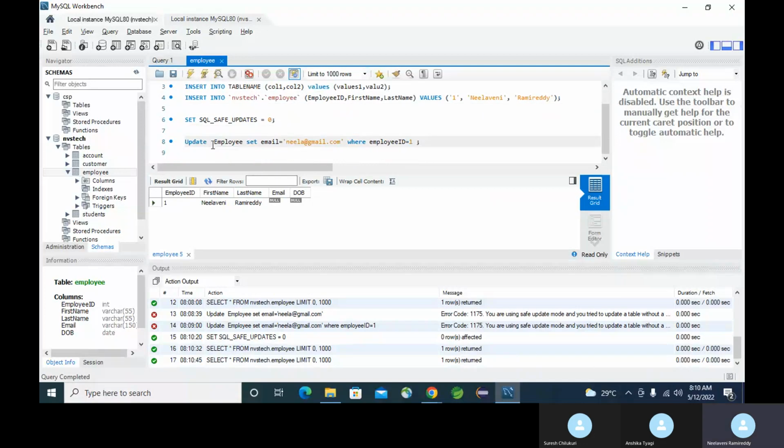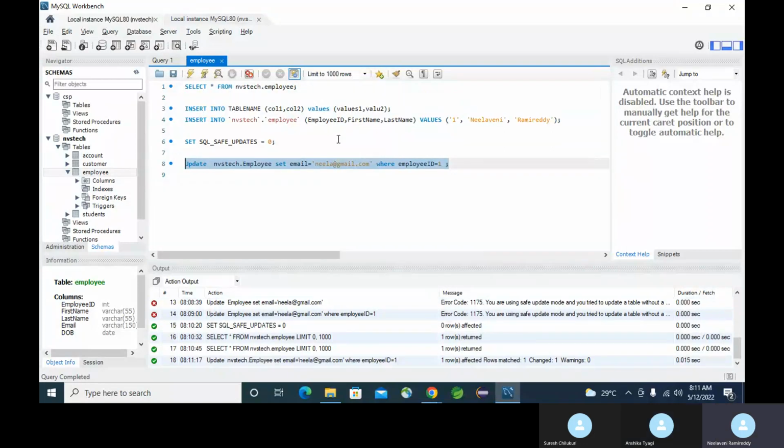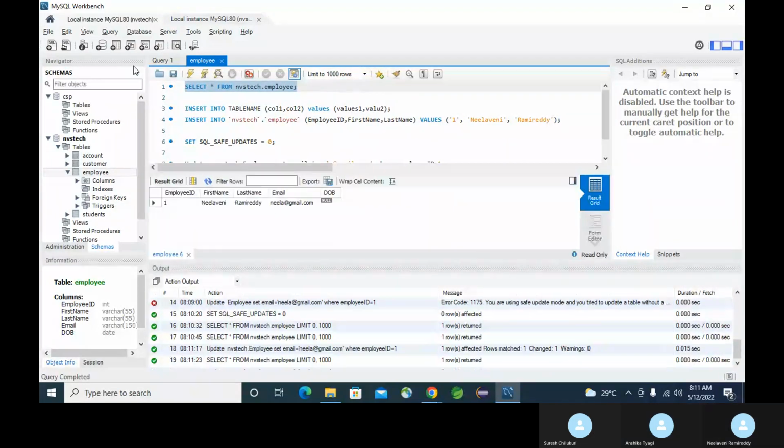Okay, I'll use the schema name NVS Tech. Employee, same only. Yes, in the table, email is in capital letter. So maybe this is... No, it's not like that. It will work actually. Okay, give me one second. I will check. Yes, that is not a problem.